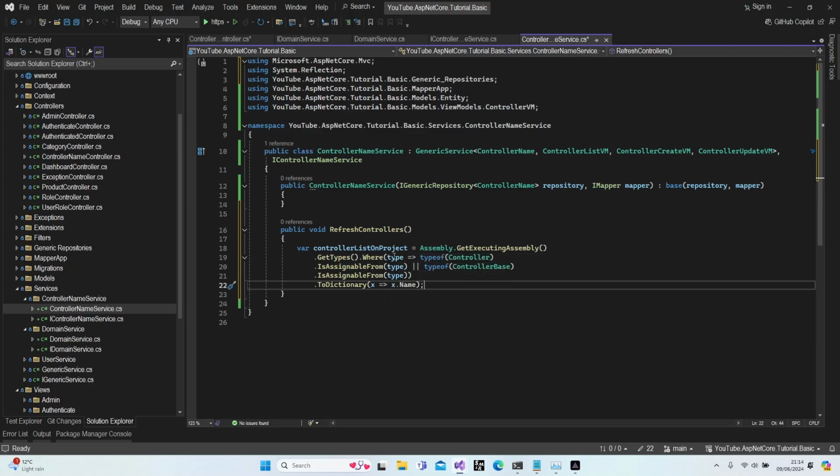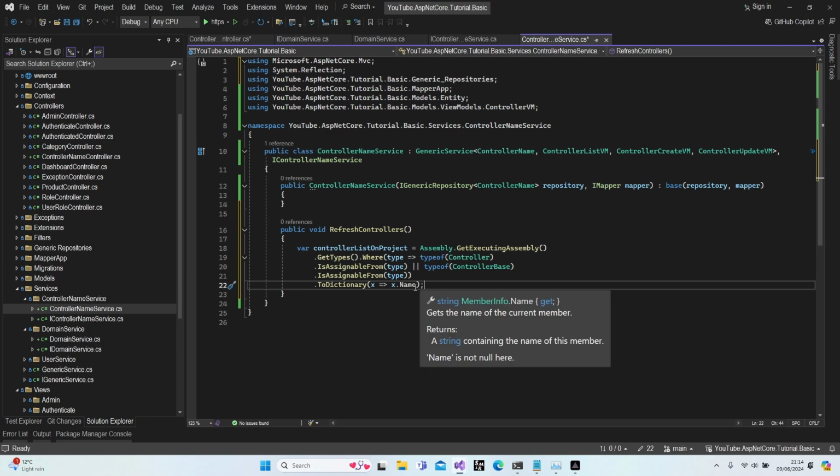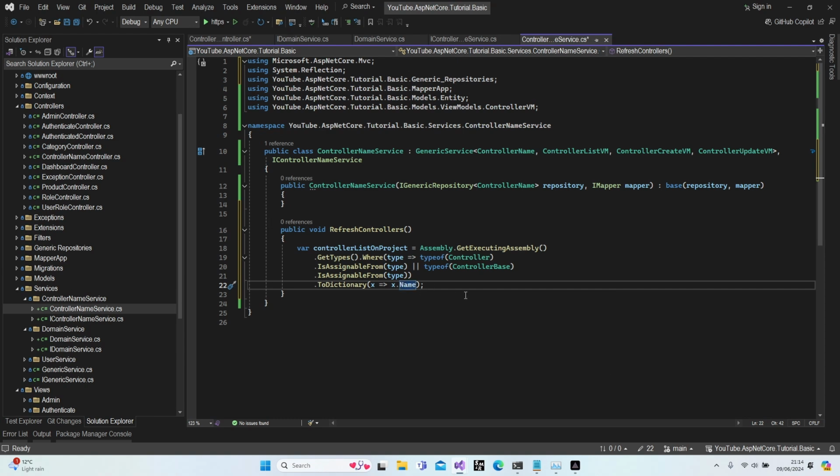This is how we're going to use our refresh controller method, but there is a problem. If we do it like this, our controller names come with, for example, admin controller, authenticate controller, category controller, but I don't want "controller" at the end of my list names. So I'm going to trim it. Actually, I'm going to use a substring.